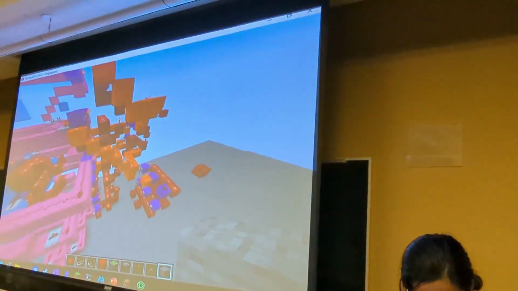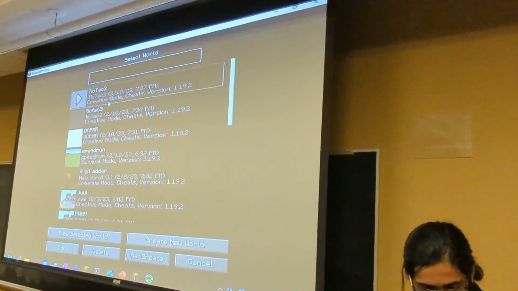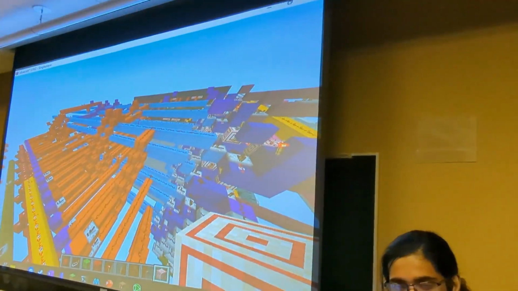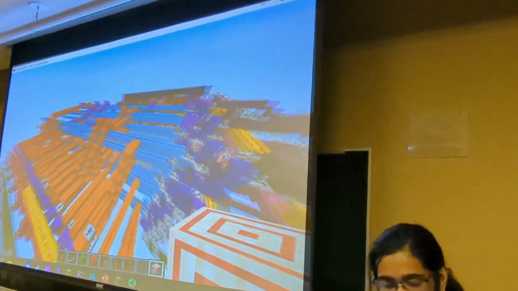Okay, so let's go back to Tic Tac Toe. I don't want to look at that one anymore. Did you know how to use the schematics feature or application before, or did you learn it just from Minecraft? I learned it for this project.